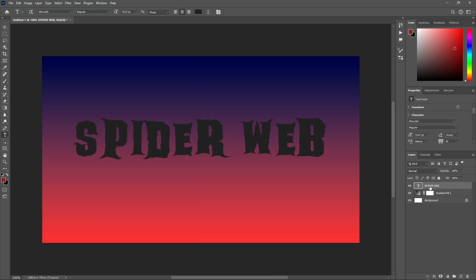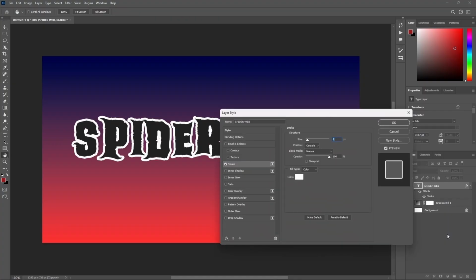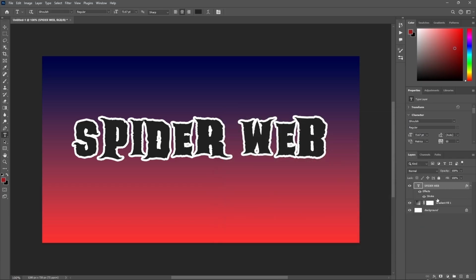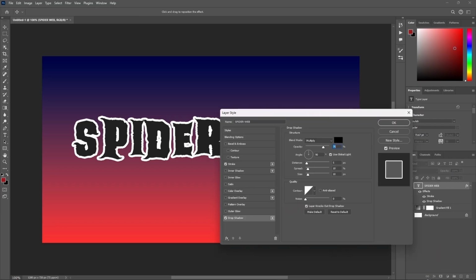Double-click the text layer to open layer styles or click on the icon below. Enable stroke and apply these settings. In the same layer style panel, check Drop Shadow and apply these settings.